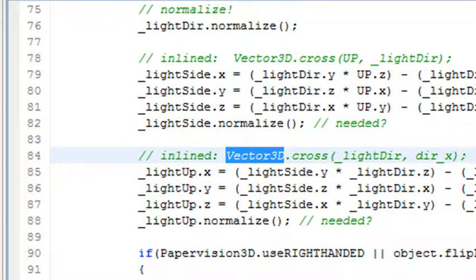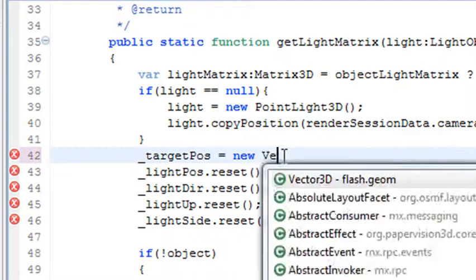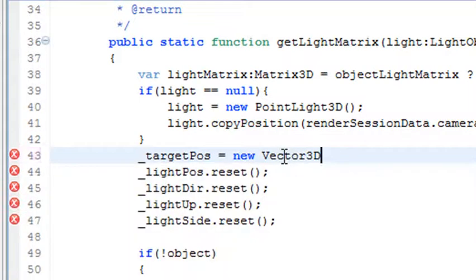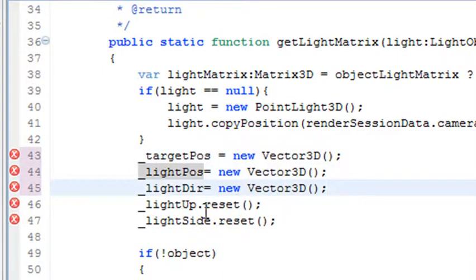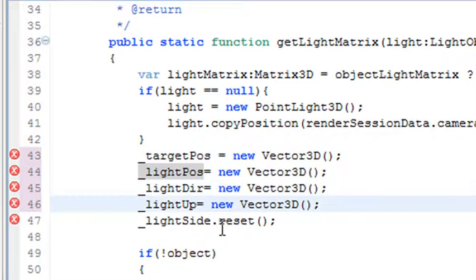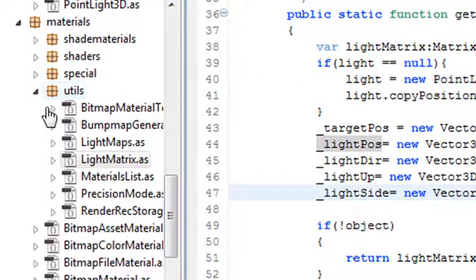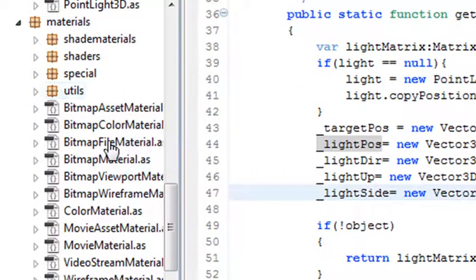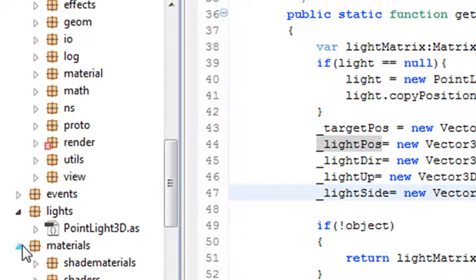Let's go to those. And these are all resets. We're just going to use the equal new Vector3D, all right. Control V, Control V, Control V, Control V, and hit save. And all those errors went away, so we're still looking for errors in the program. And I'm not seeing any.